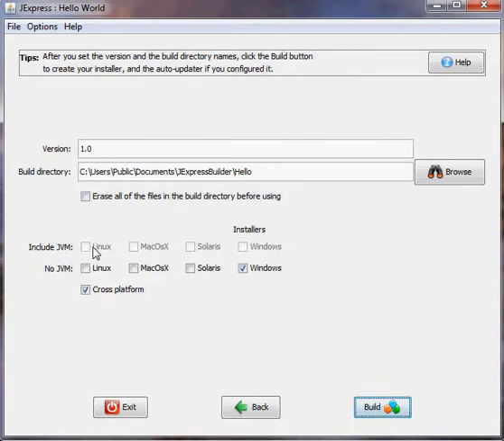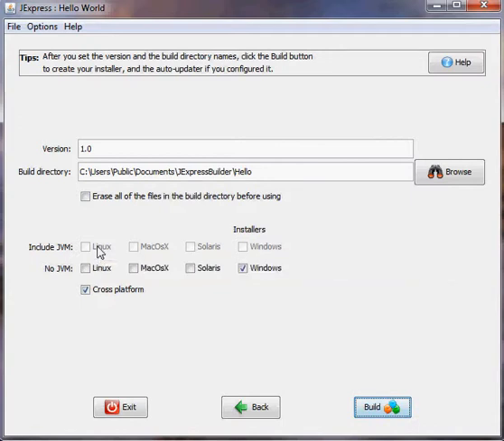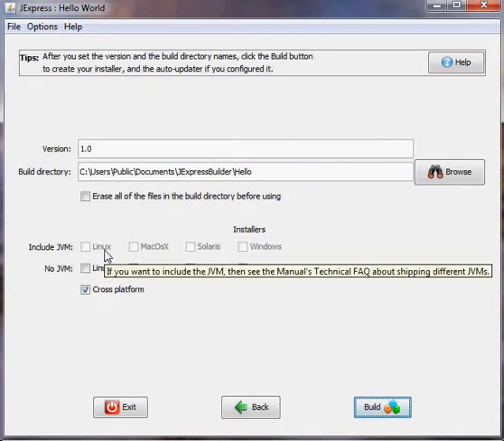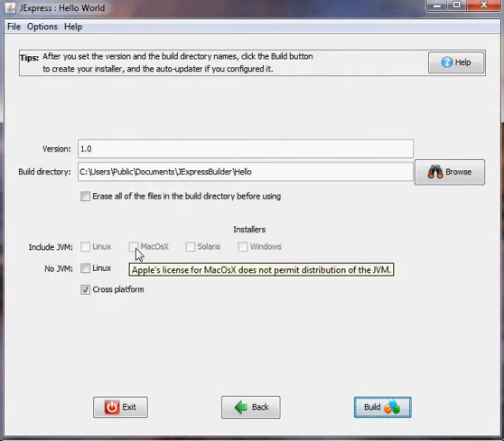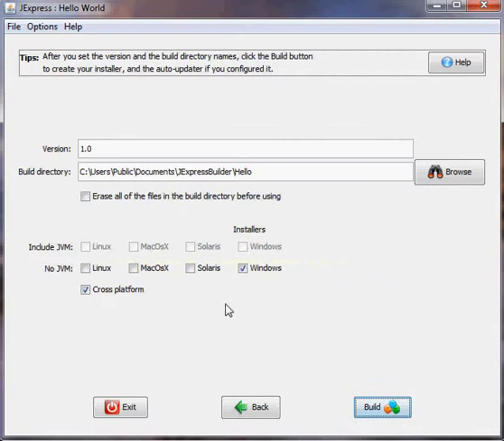You can include the JVM for any where you do have a JVM built. For example, if you have a JVM on your developer machine for Linux, you'll be able to check this box. If you have a JVM for Mac, check here. Solaris, Windows. You can select various installers with no JVM for Linux, Mac, Solaris, and Windows. There's a cross-platform jar that runs on all 4 systems without modifications, a single file that will install just about anywhere. We selected here Windows and cross-platform to keep it simple.